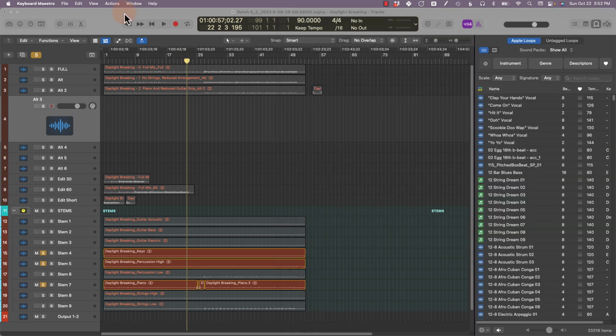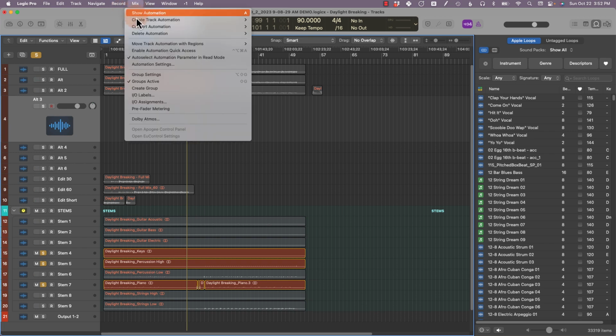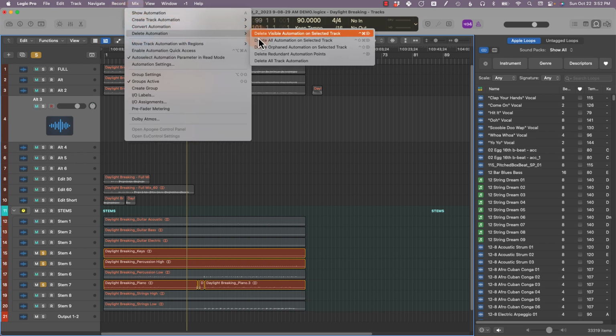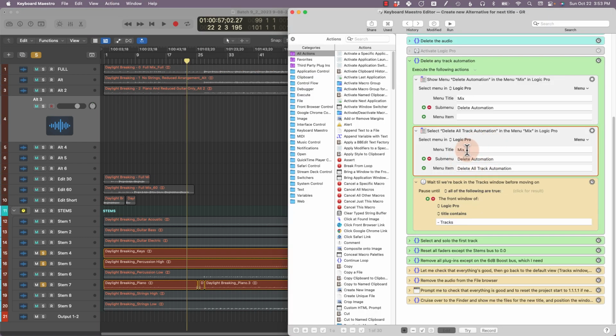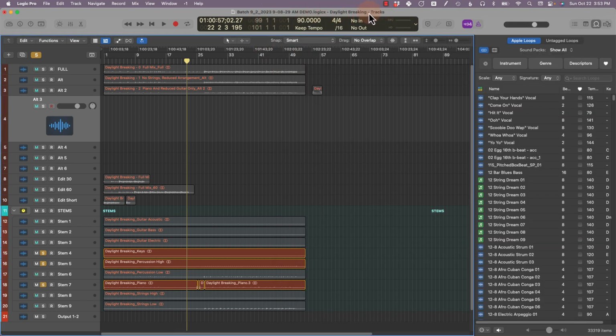So that looks like this in Logic. Mix, delete automation, and then it actually comes down here and chooses delete all track automation. We wait until this operation has completed by watching for the front window of Logic Pro to contain this phrase, space tracks, because there it is.